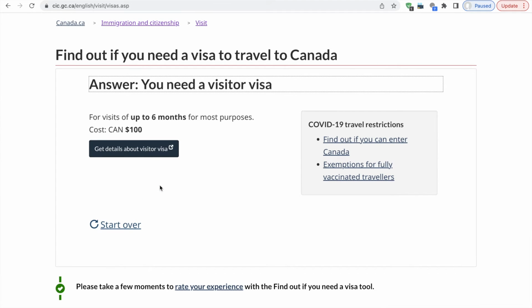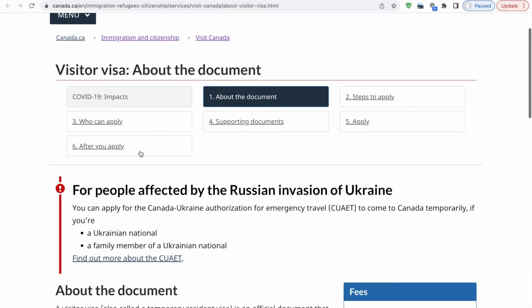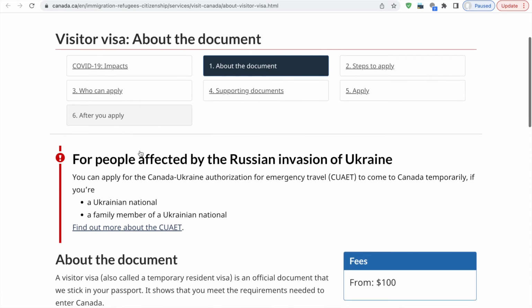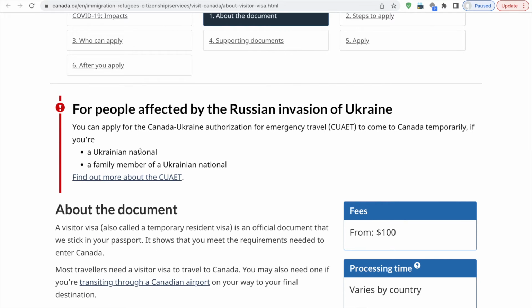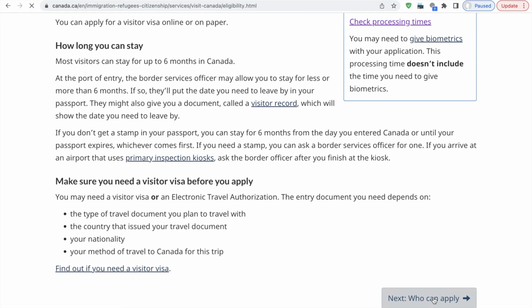And it says you need a visitor's visa. Yes, you need a visitor's visa. For visits of up to 6 months, for most purposes, you have to pay $100. So you can't stay more than 6 months at a time. Again, to get details or more information about the visitor's visa that you need, we can click here. Let's click on this and see what happens. If you want to learn more about the visitor's visa, I think it will help to read through the information on this page. So let's see who can apply.